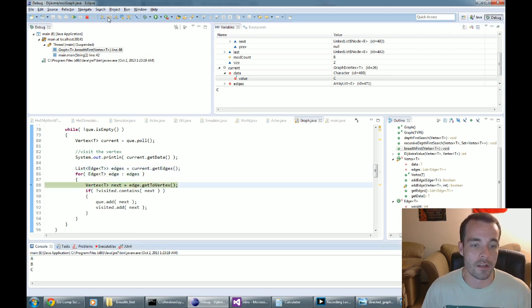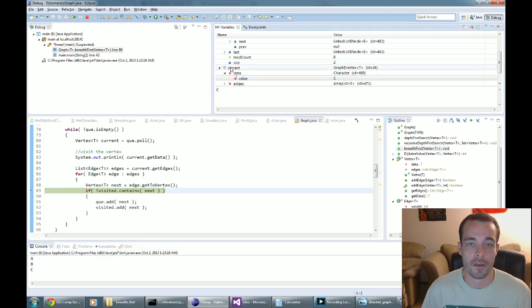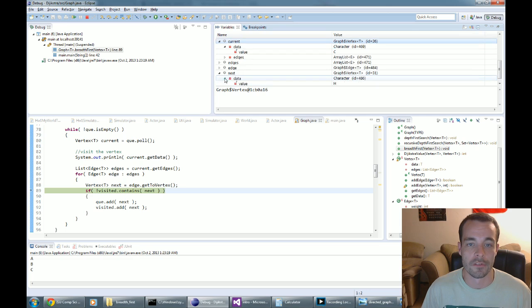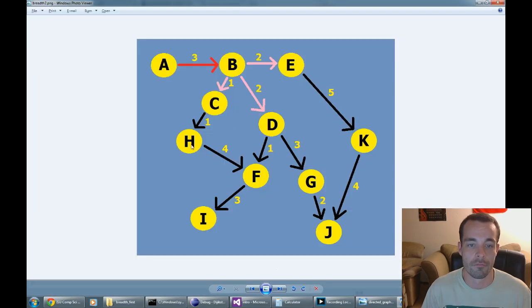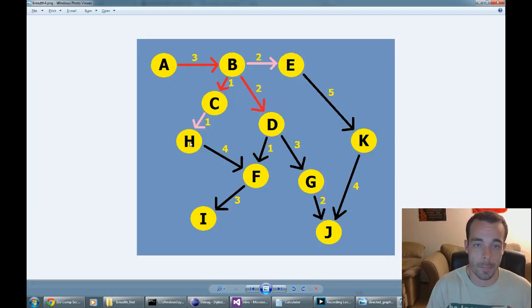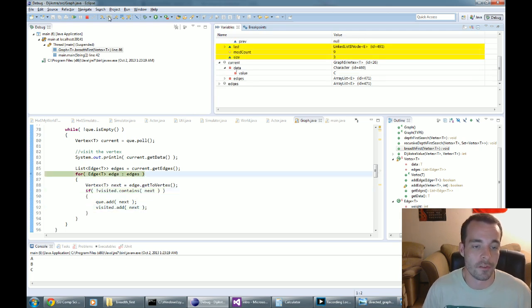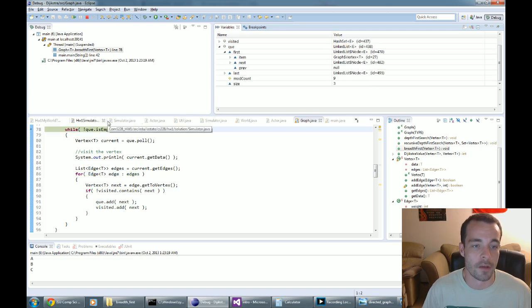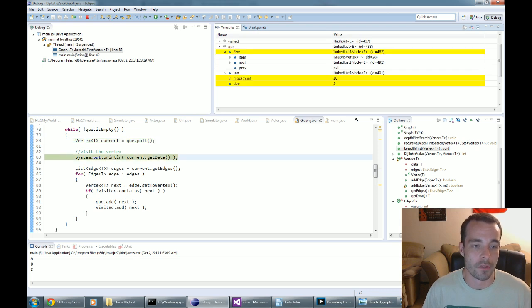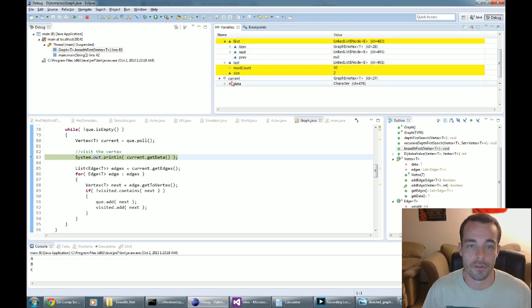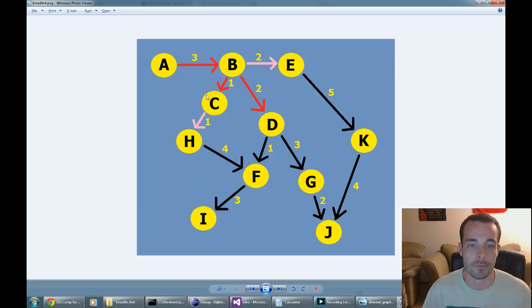We're going to go through each edge. We're going to add that edge to the queue. So I'll show you that. Next is the current edge we're looking at, data value H, which is right here. So add H to the queue, add it to our visited list, and then we're going to fall back to while queue is not empty, because C only has one neighbor. As we advance here, we're going to pull off the top item on the queue. Where's current? Oh, yeah, scroll down. Current is the one with data value D, as we expected.